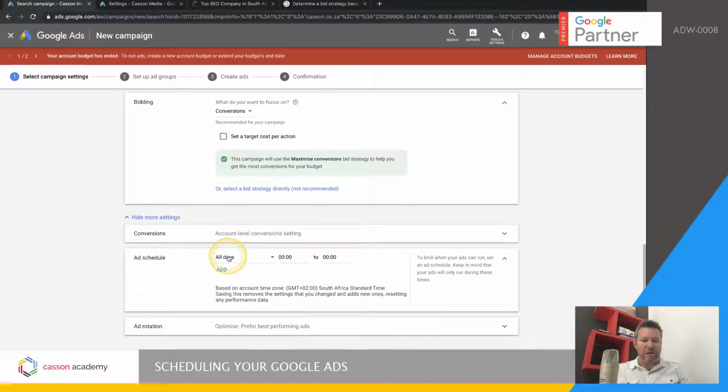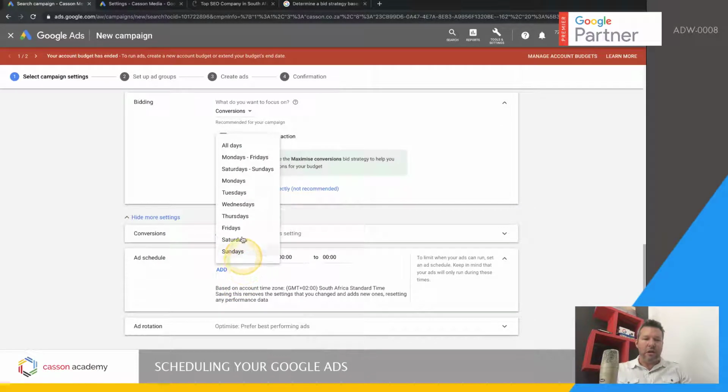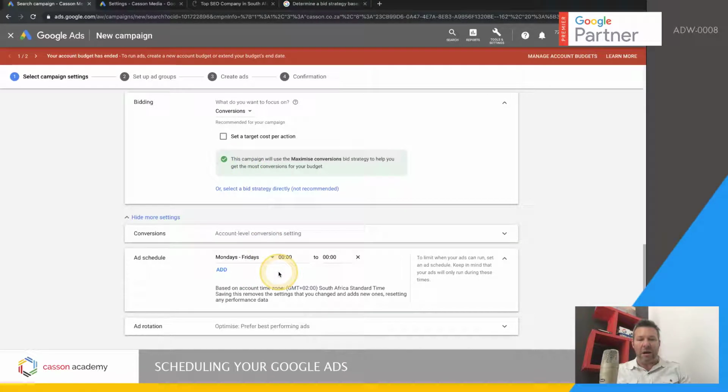If I was to change this, you can see in the drop down I can choose Monday to Friday, and then I can choose this campaign to run during a traffic period. In Johannesburg the traffic's pretty bad. It sort of starts at 3 o'clock and goes on till about 6 p.m. So now I'm running my ads during those traffic periods. You can also choose other options in here.